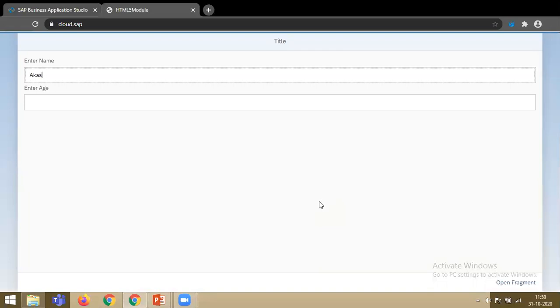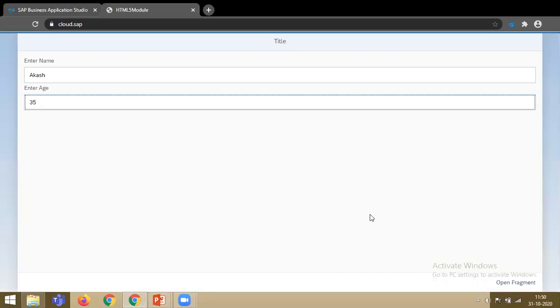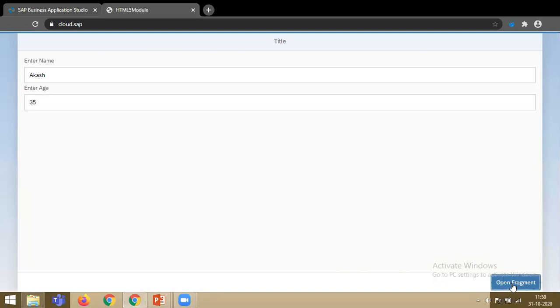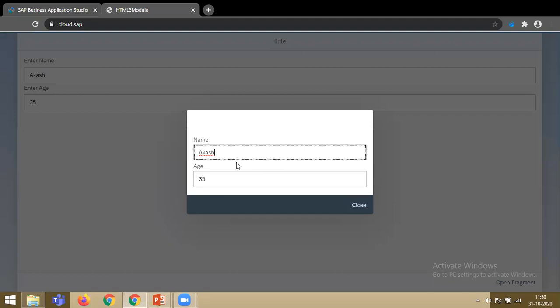Let's give our name, that is Akash, and the age is 25, oh sorry, 35. Let's open the fragment. Now you can see the name, Akash, and 35 are set to our dialog's name input field and age input field. So that's it guys. Thank you.